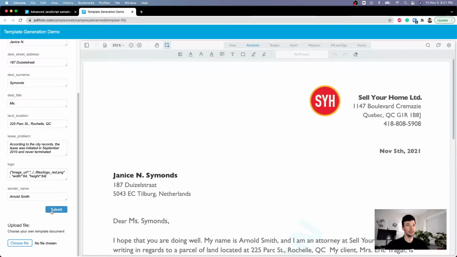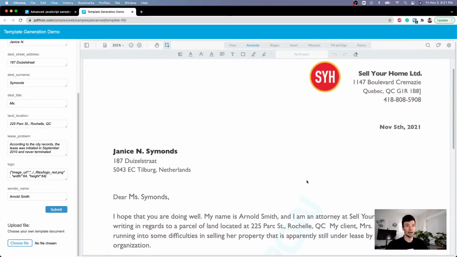We're going to hit submit. As you can see, instantaneously we did the data merging. Again, there was no trip to the server. Everything happened client-side in the browser. And we were able to grab the logo and place it where we originally thought it was going to go.